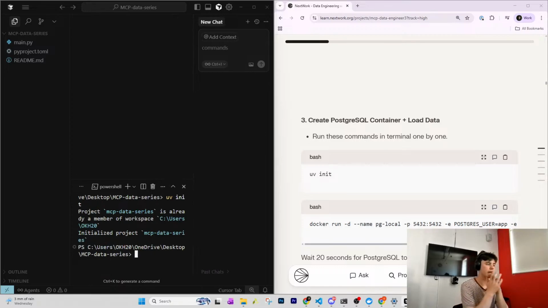Cool. So that initialized a UV environment. You can see here it's already a member of one. That's because I've run this before on my desktop, and that's just stating that it understands the relationship between the pre-existing environment and this one. Completely fine, harmless. It's good to understand, and there's no need to do anything.